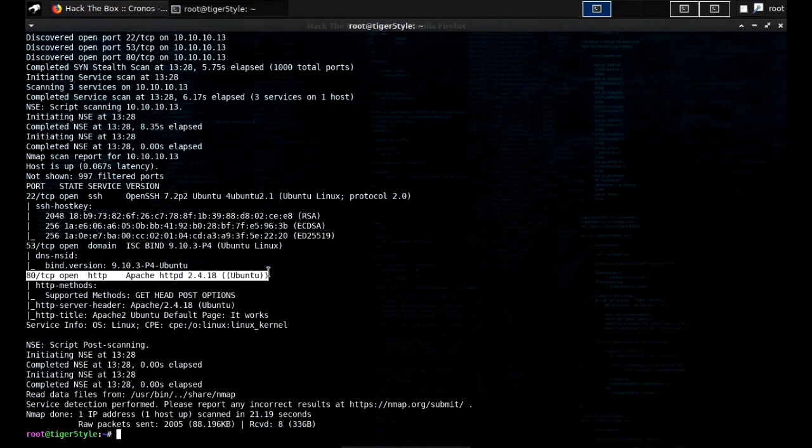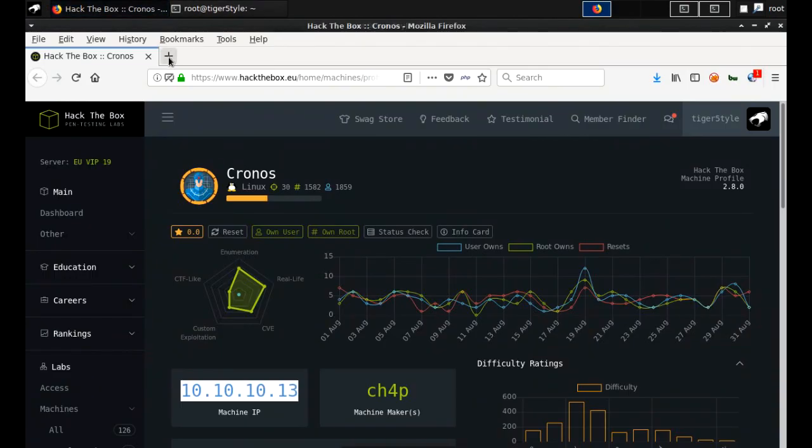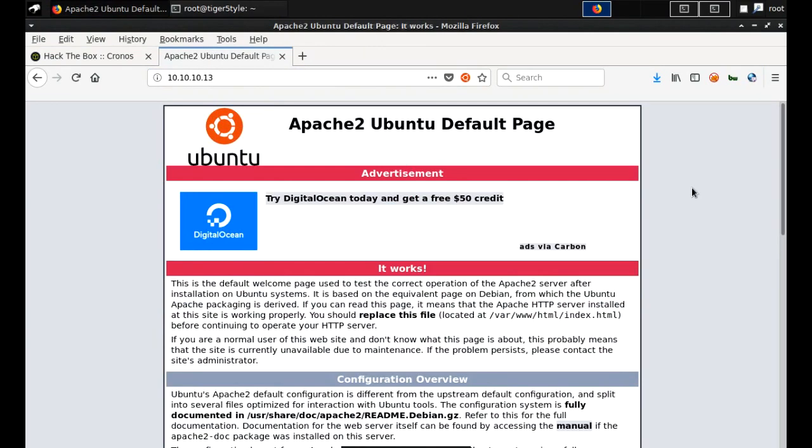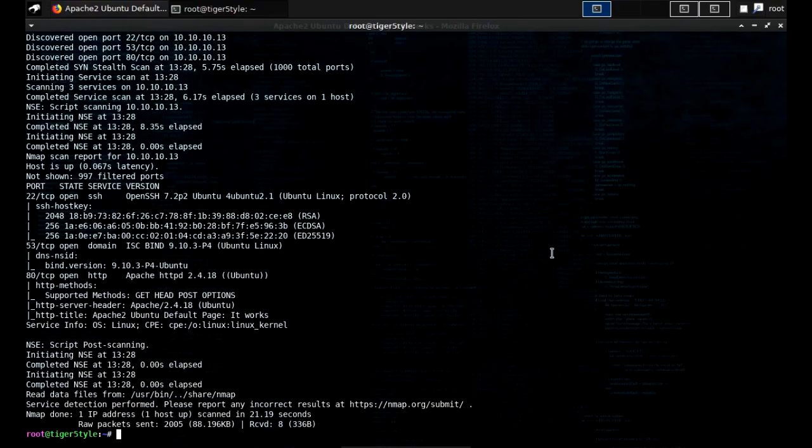Let's start by investigating the HTTP service on port 80. It's just the Apache default page. Let's have a look at the DNS service on port 53 and see if we can find any host names.